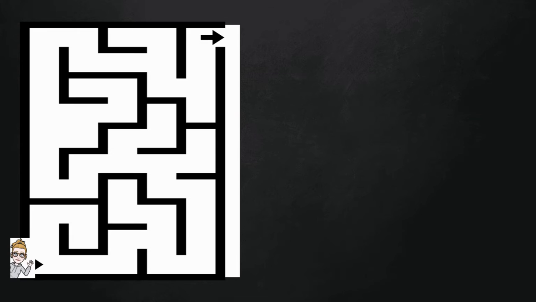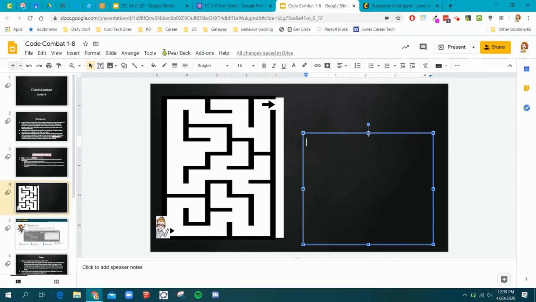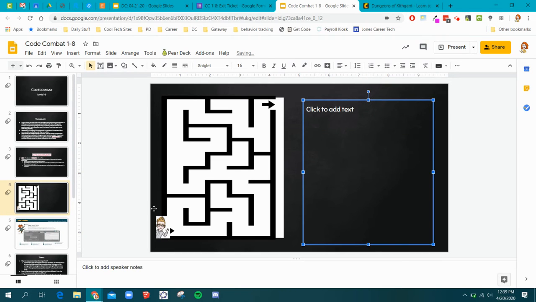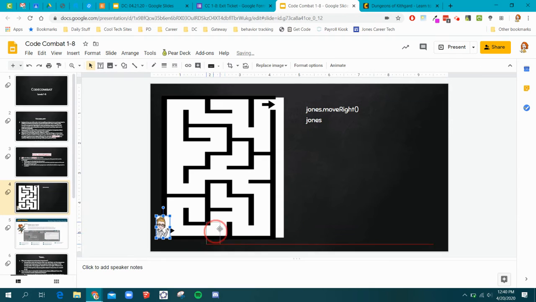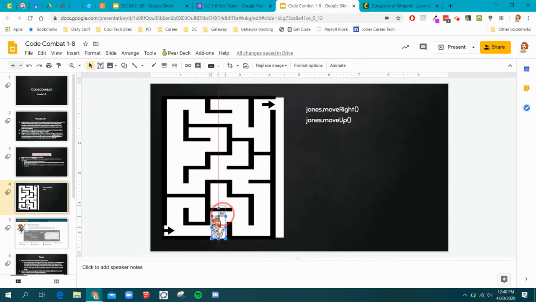All right, so for example, I'm going to shrink this down so they can type on it. If I'm going to take my little Bitmoji from down here at the bottom of the maze and get myself out to the top, I would type in Jones dot move right. Okay. Then I would do Jones dot, oops. So that puts me here. Dot move. Oh, I really want to use spaces. I'm so used to spaces. Up. That moves me up here.